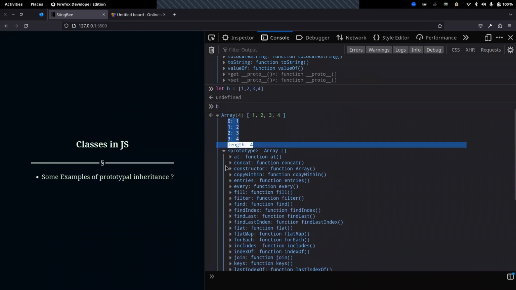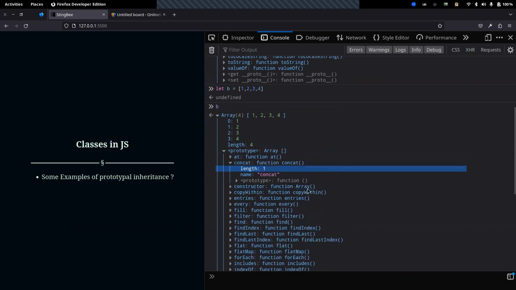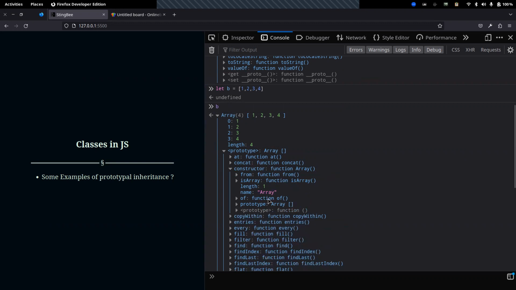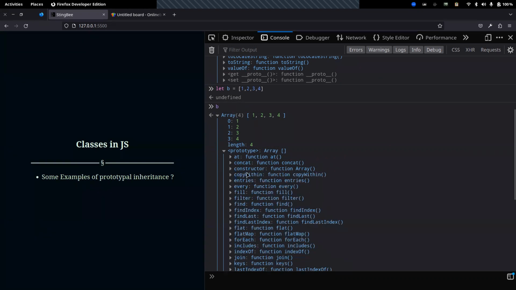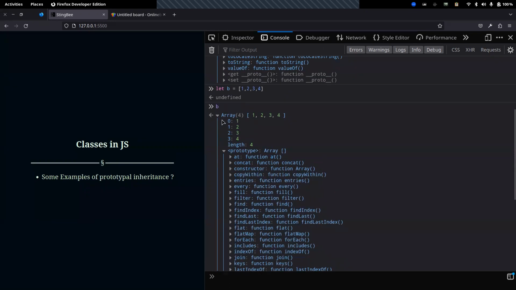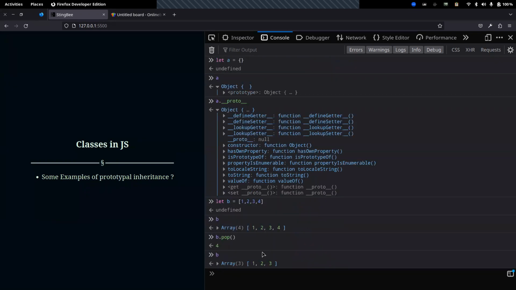And we also have a constructor function that we actually utilize to create our array. Implementation details won't be here, but we'll see what a constructor function can do and how we can create our own constructor functions in later videos. So we just saw that B has a prototype.